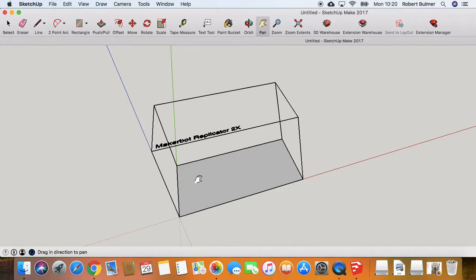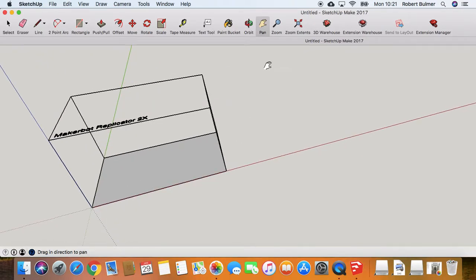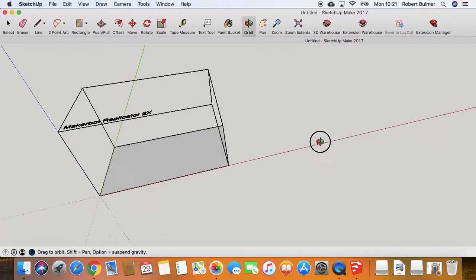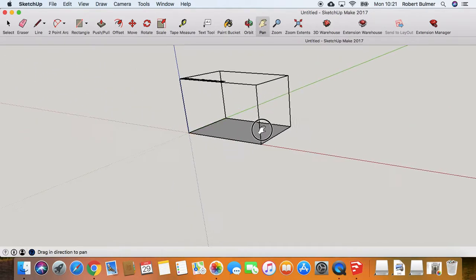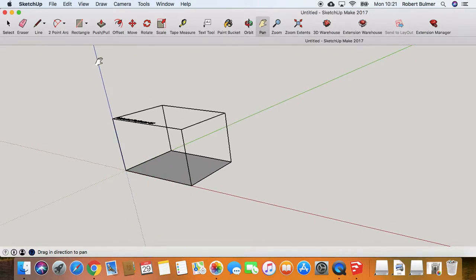What I'm not going to do though is draw inside the box, because if I start clicking and end up getting these lines, it could cause problems. So I'm going to draw my house just to one side of it. So here we go. Just pan and orbit round so we can get an idea of where we're going to be drawing.